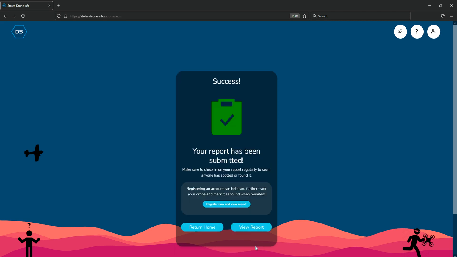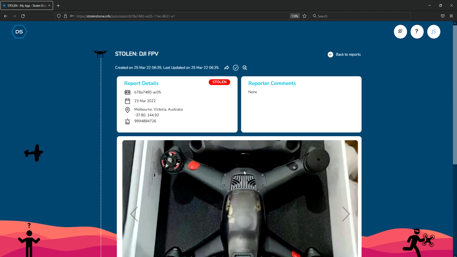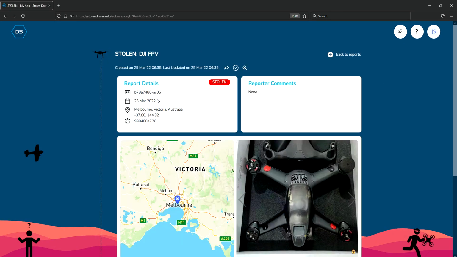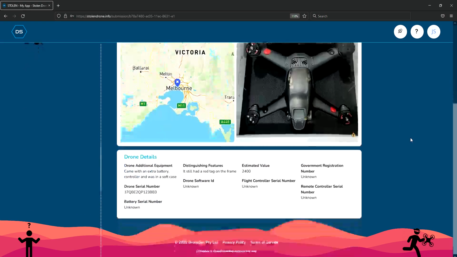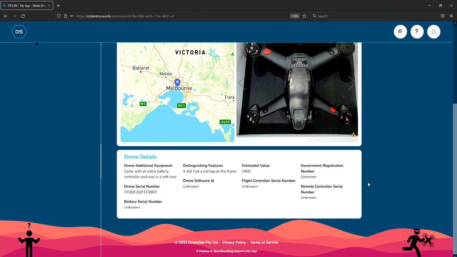Now you can see my report has been submitted. And I am going to register as well, just so I can view that report. Now I can see my report has been created with the drone. There's a few options I have here, and you can see it's got my serial number and the police report ID, as well as the location, the images, and some more information that I provided with the system.